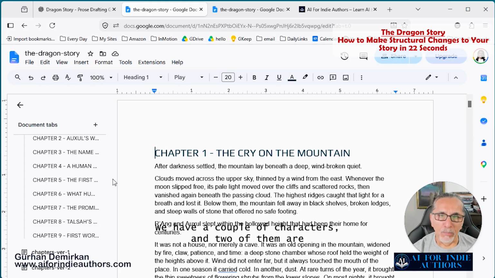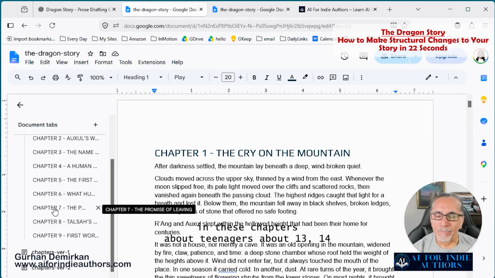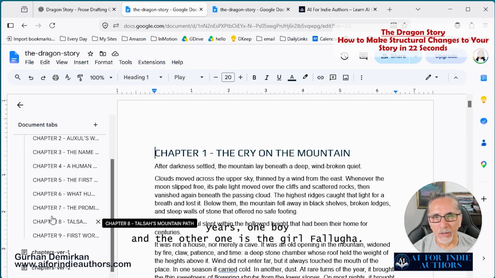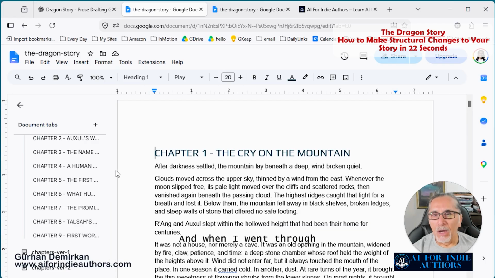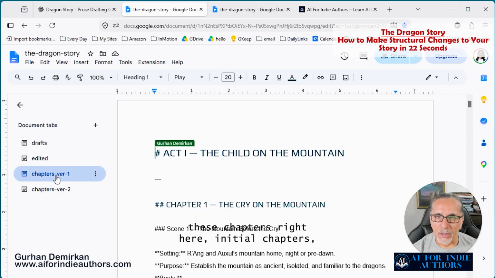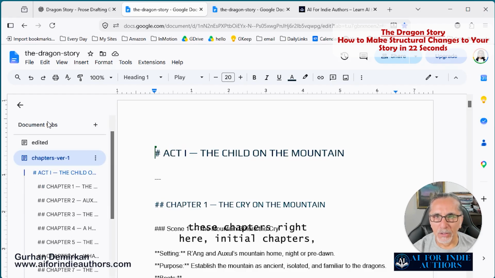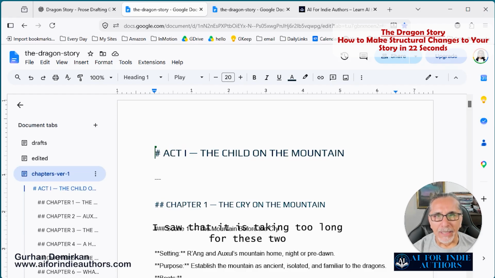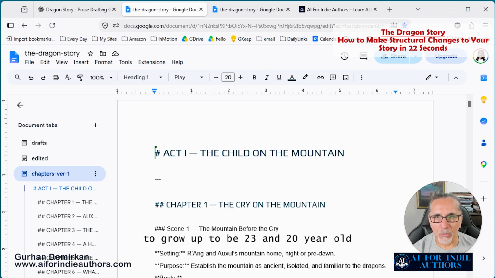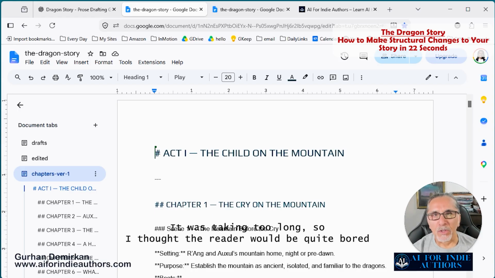Why? We have a couple of characters, and two of them are in these chapters about teenagers, about 13, 14 years. One boy and the other one is the girl, Faluha. And when I went through these initial chapters, I saw that it is taking too long for these two to grow up to be 23 and 20-year-old grown-ups to be married. So in other words, from about 13 to 23, it's about 10 years. It was taking too long.